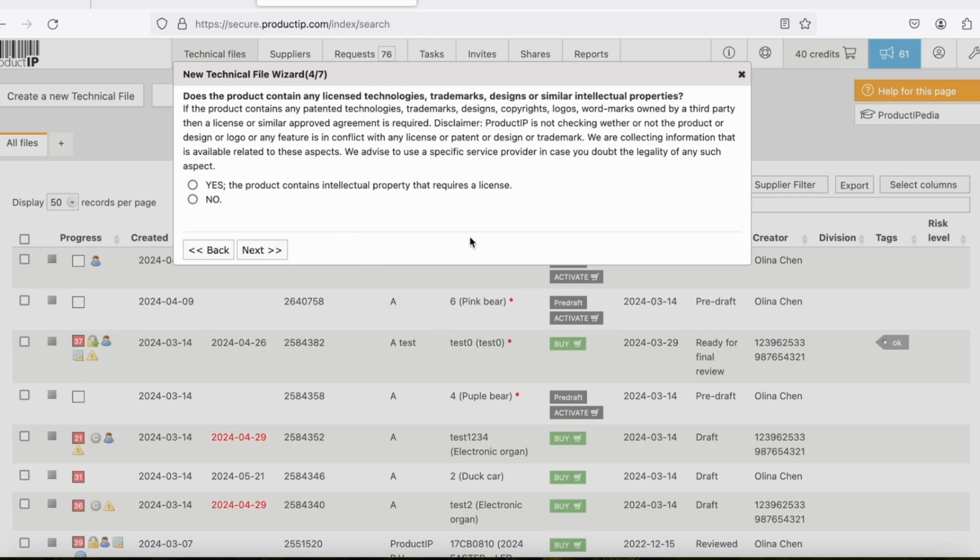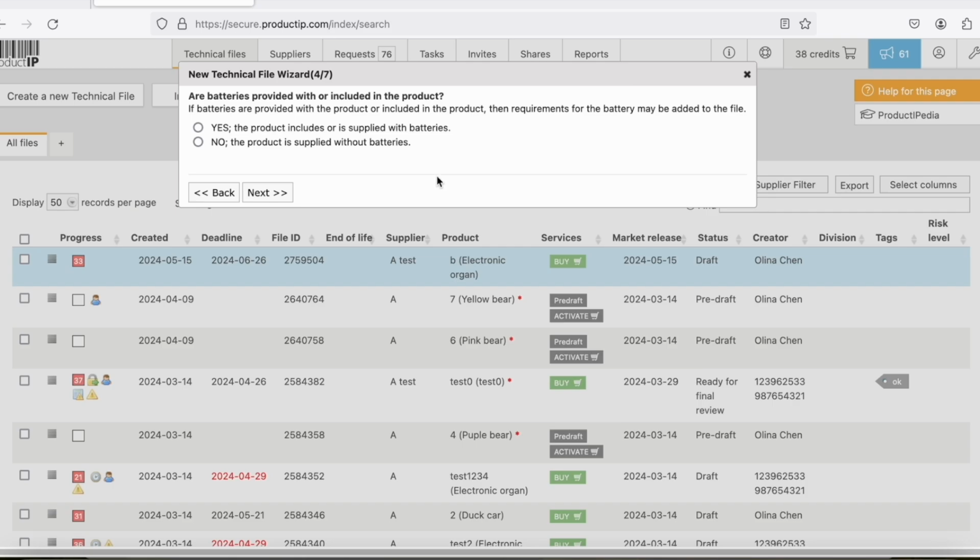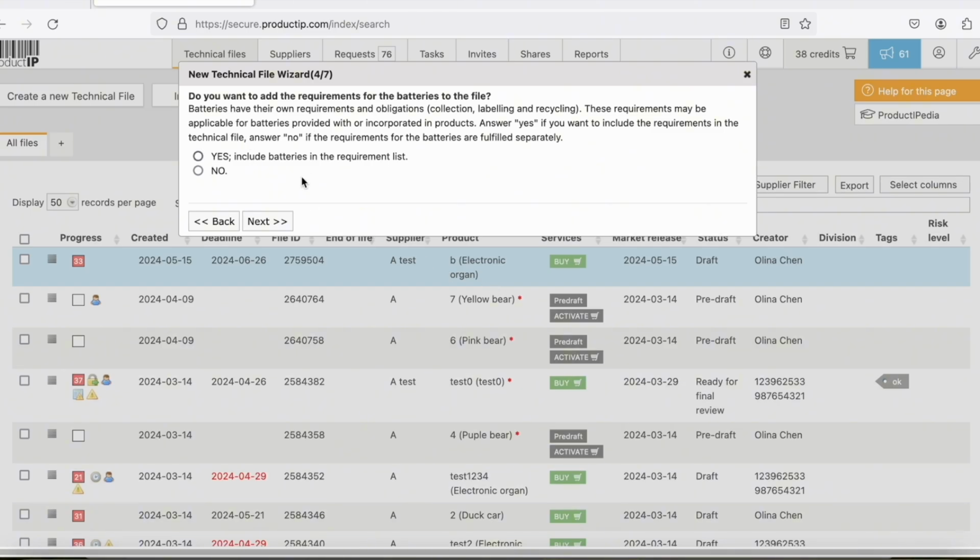Here we are asked whether it contains any intellectual properties owned by a third party where licensing is required. If that is not the case, we can choose No. Click on Next. We are asked if it is sold with batteries. If they are included, choose Yes. Click on Next. Then we are asked whether to add requirements for the batteries to the file. We recommend choosing Yes. Click on Next.